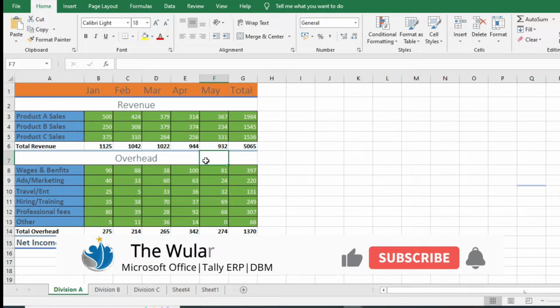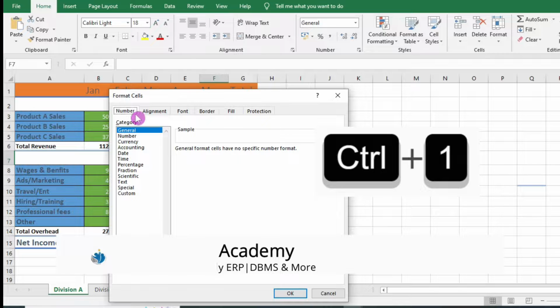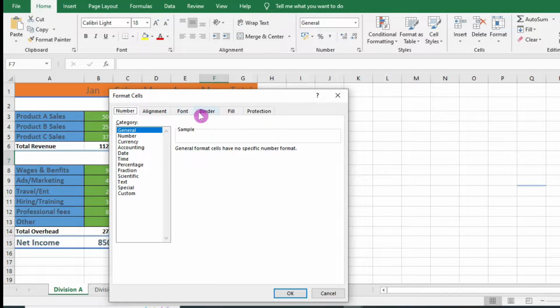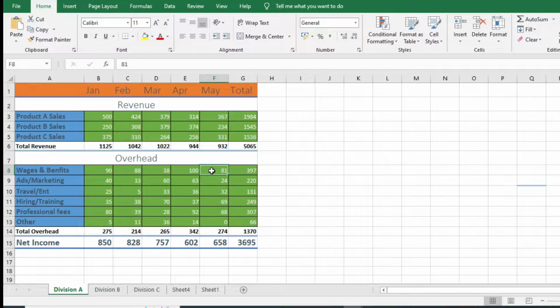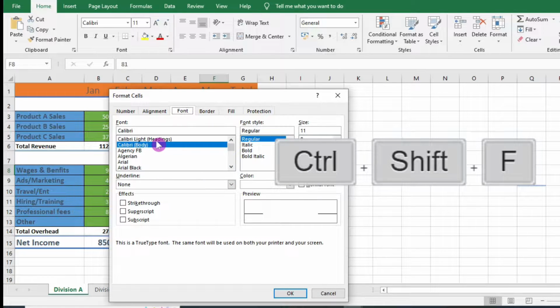The first Excel shortcut I will talk about is the shortcut to open the Format Cells dialog box. It is Ctrl+1. It opens the Format Cells dialog box and here you have number formatting, alignment, font, border, fill, protection, etc. To directly open the Format Fonts dialog box, press Ctrl, Shift and F on the keyboard and here you can format the font.